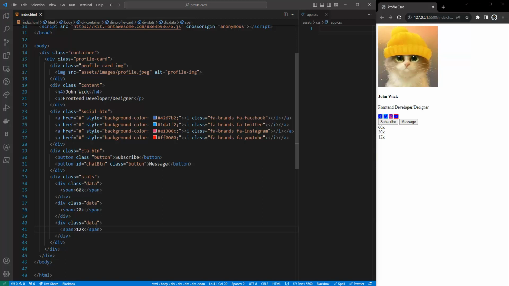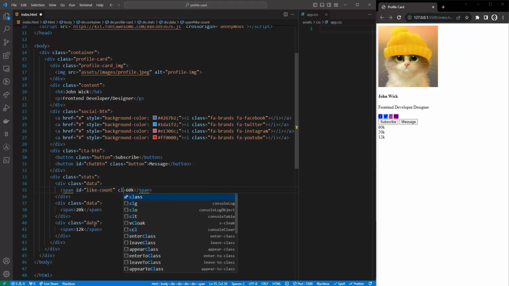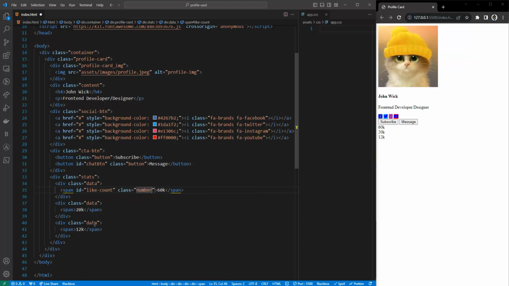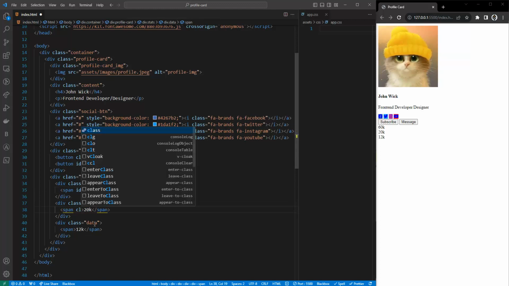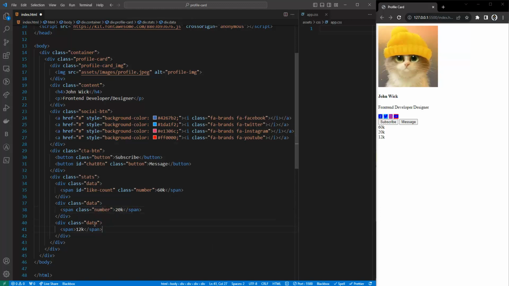I'm going to put the icons as well so you will know what I'm doing here. So this is going to be our likes, I'm going to say ID that is going to be like count, and after that I can give a class name here, number. Again, let's move on to the 20k, and this is just a simple class. I'm going to say number, and the third one is also going to be a number. Here you go.